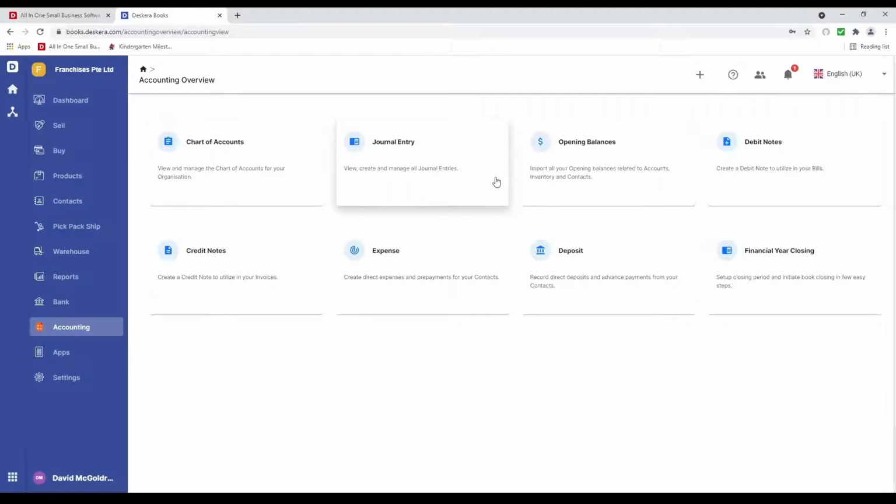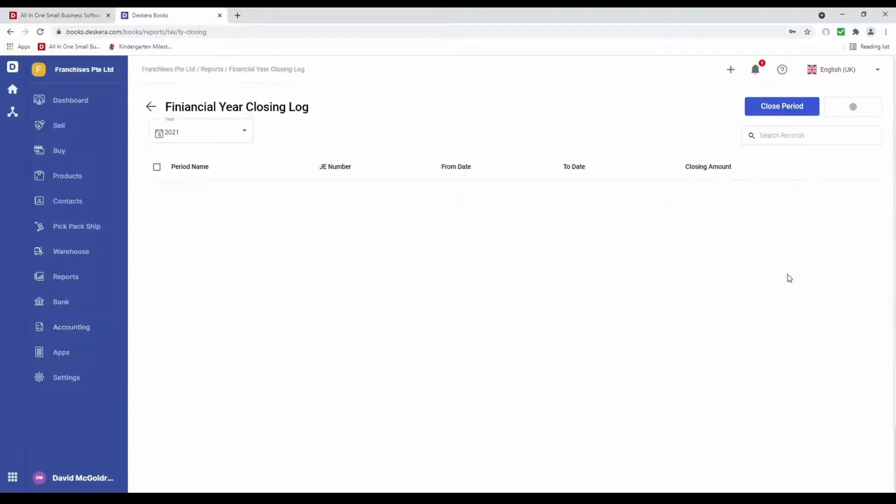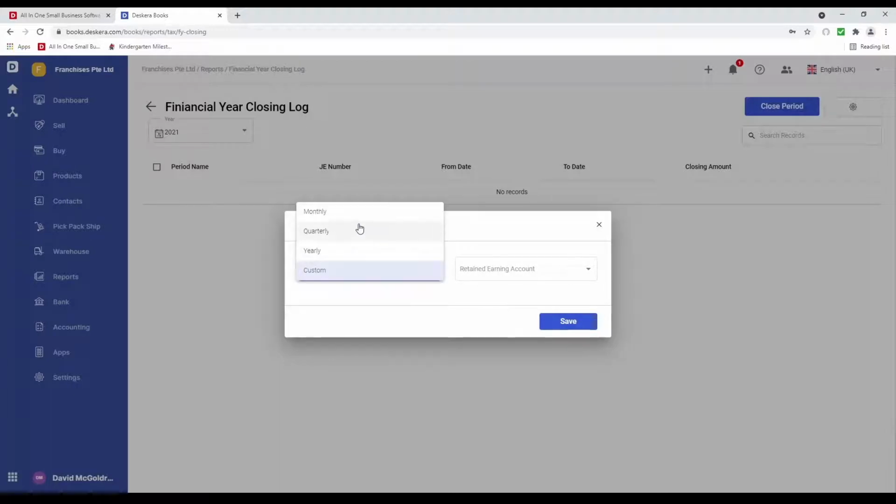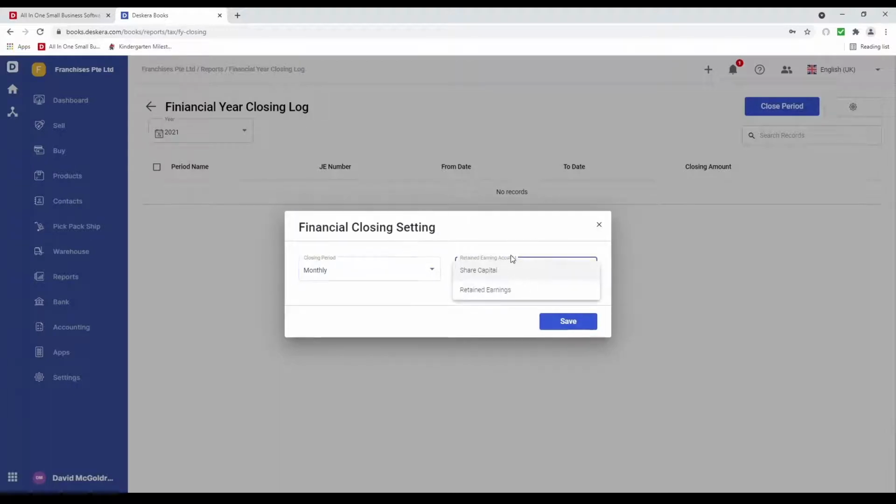Inside here, we have your chart of accounts, journal entries, your opening balance, your debit note, credit note, expenses, deposits, and your financial year closing. If I click on that, this is where I can select my financial closing settings. Is it monthly, quarterly, yearly, or do I have a custom closing period? Now, I'm just going to select monthly. I'm going to select my retained earnings account. And I'm going to save.